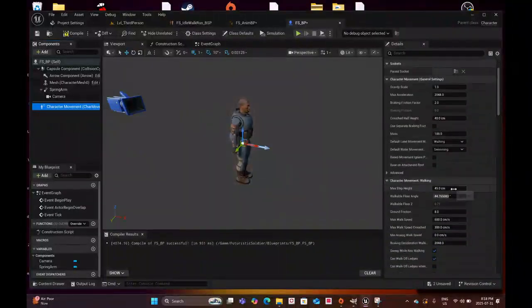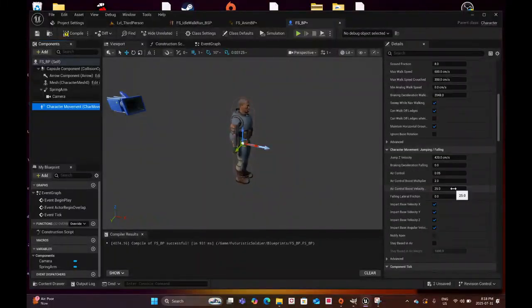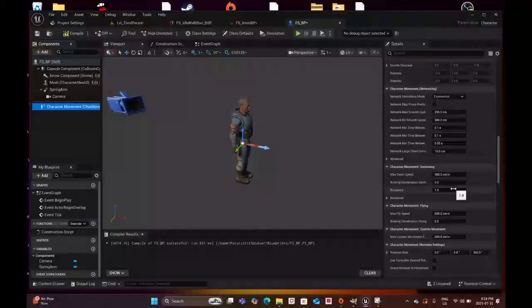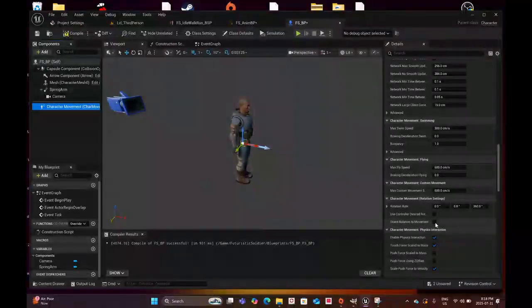So under character movement, I'm going to scroll all the way down, and there's one thing here called orient rotation to movement, and I want to check that. So that basically means whenever I use the WASD keys to move, he's going to rotate to whatever direction I'm pressing, regardless of which direction the camera is facing. That's a pretty common thing for third-person setups.